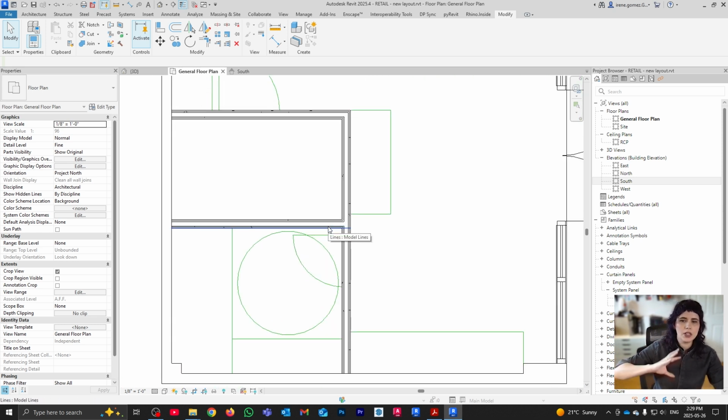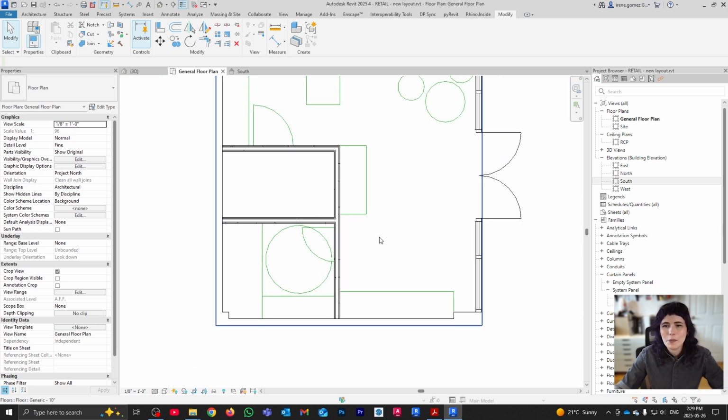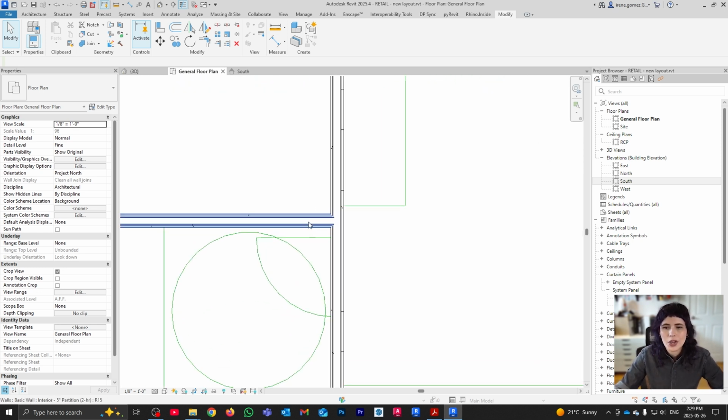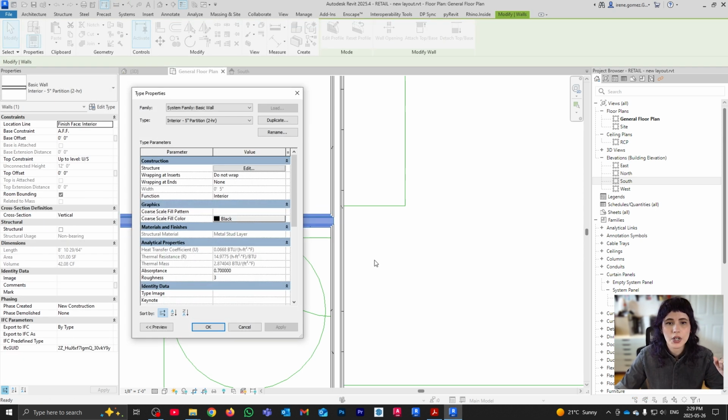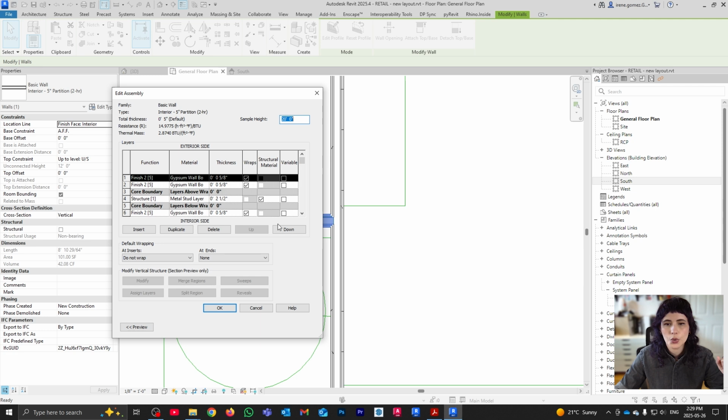So we're going to speak about this a lot more in future videos. But for the time being, it's important to have a general idea, when you're working with these walls that are made out of multiple elements, of what they are. If you want to have a better understanding of what you're looking at, you can select your wall, go to edit type, and go to structure edit.